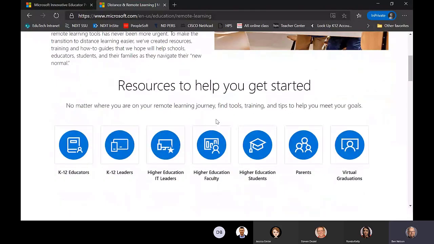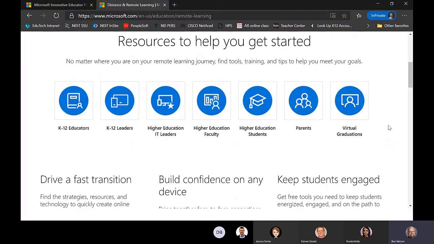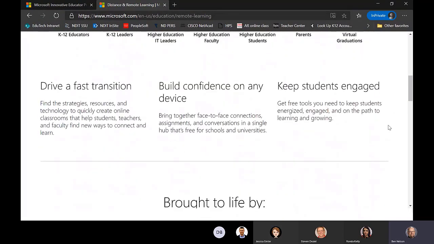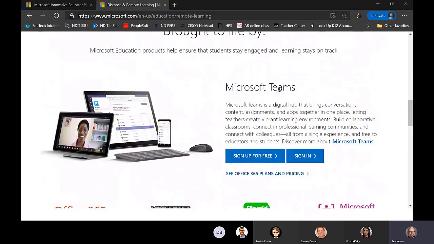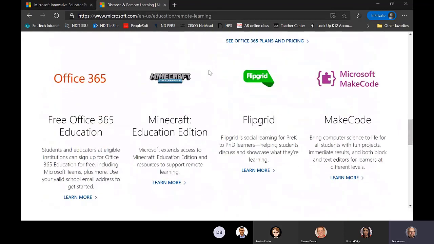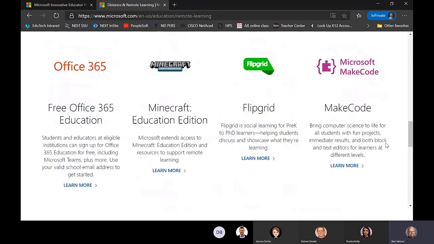So if you have teachers, or you as a teacher are looking for ways to get started, which we've already started, but to get started with Microsoft with your remote learning, there's a lot of different things in here. Obviously, Microsoft Teams is a big one right now, but Minecraft also has some good remote learning opportunities you can do, as well as Flipgrid and MakeCode. Just a lot of Microsoft resources that are available to you.